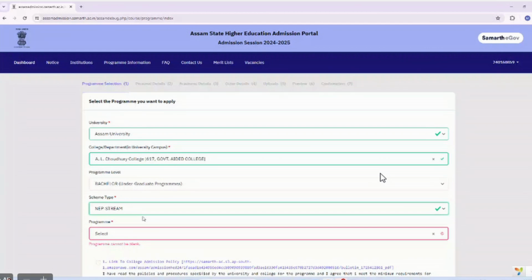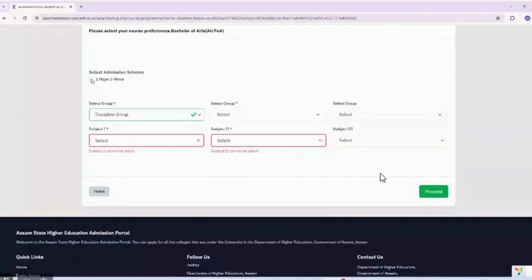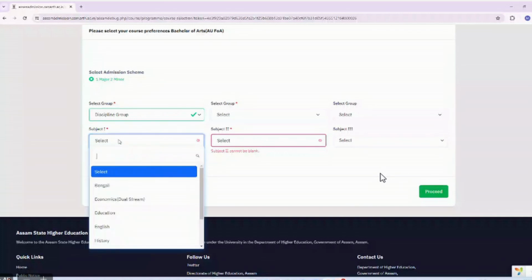Yeah, so that's why. If you have not selected this option, this subject will not be visible. For example, I am going to refresh this once again. Suppose I have not selected this option and have selected group here, so the courses will not be visible in the drop down. So I select one major, two minor category, then select the discipline group, then the subject will be visible. So the student needs to select this option for selecting the particular courses.